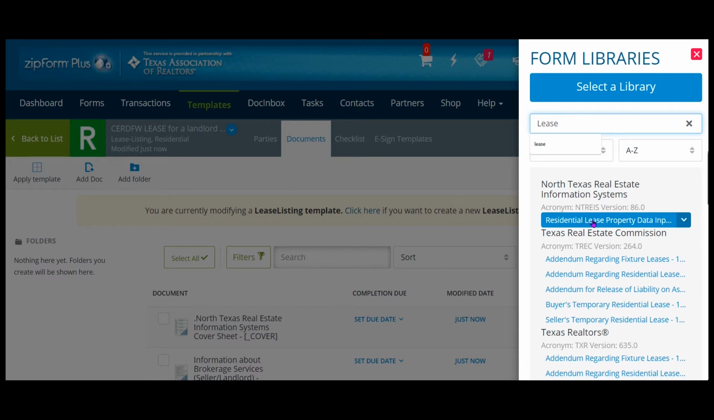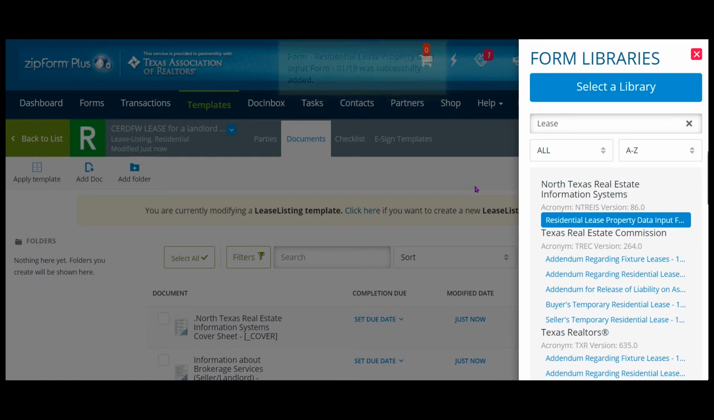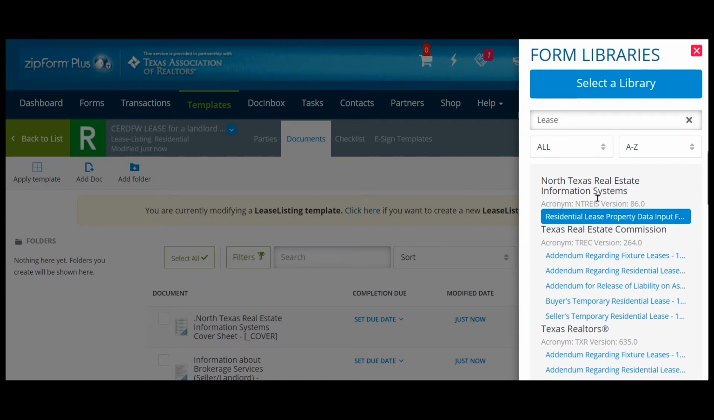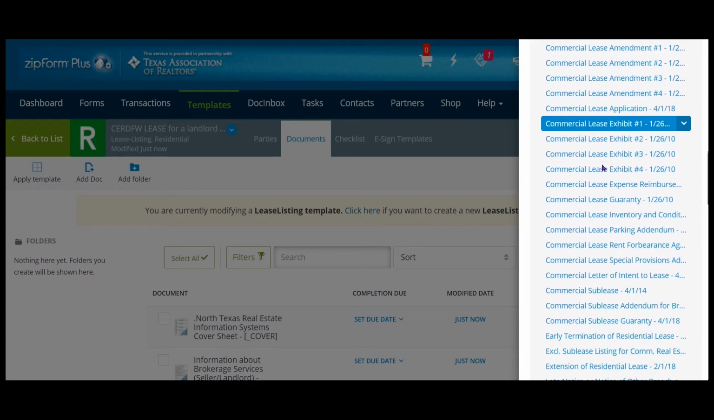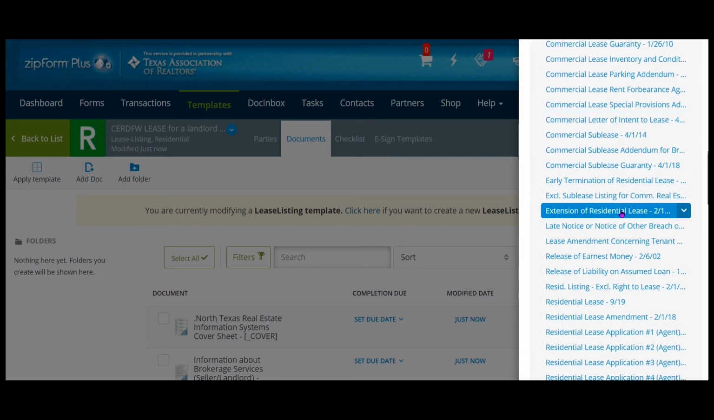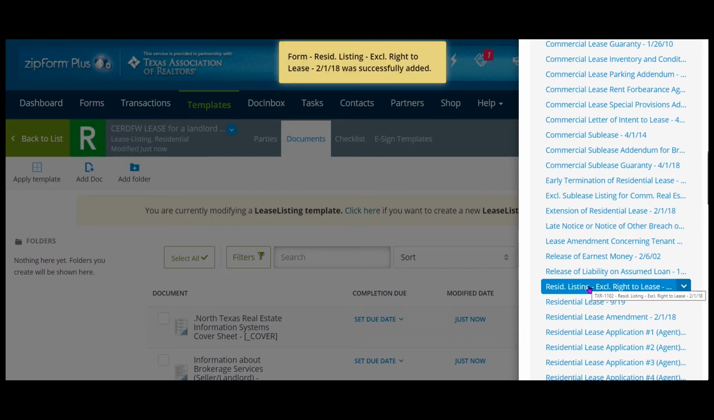So you have the residential lease property data input form. This helps you when you start your lease listing. There are several forms that you can go through, but again, if you know the forms that you're going to be using, then you can type in the full description or the number. We want to add the residential listing exclusive right to lease. We want to have a listing agreement with our landlord.